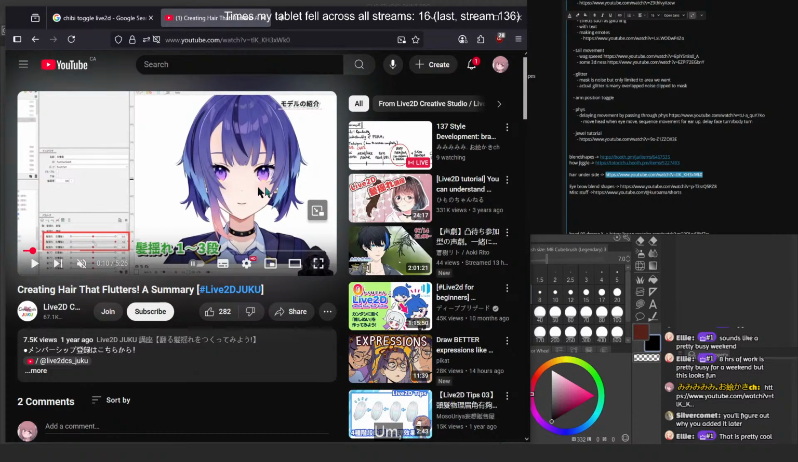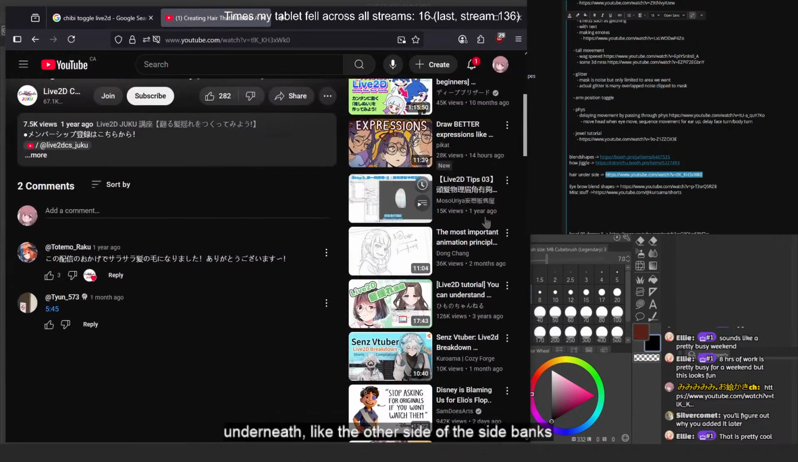However, this technique should be used, I think, probably for the side bangs, because when you turn the head over to the side, depending on how much X movement you have, you might want to show the underneath, like the other side of the side bangs. So I think that might be used there.